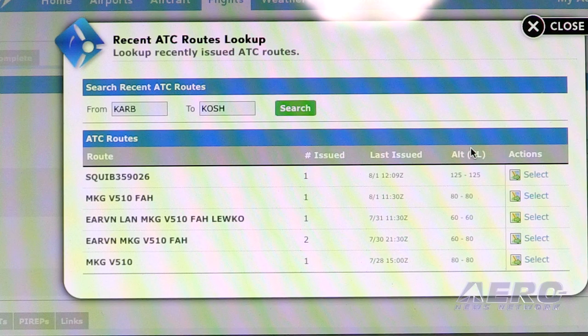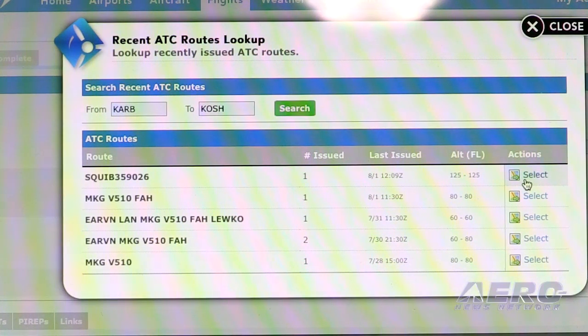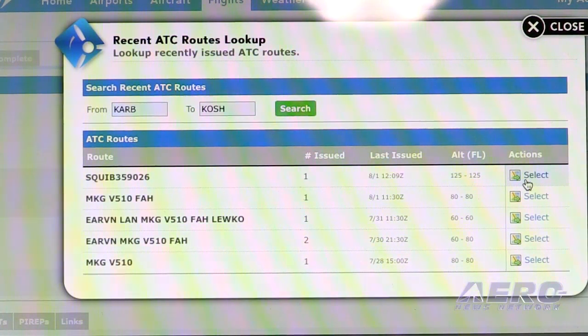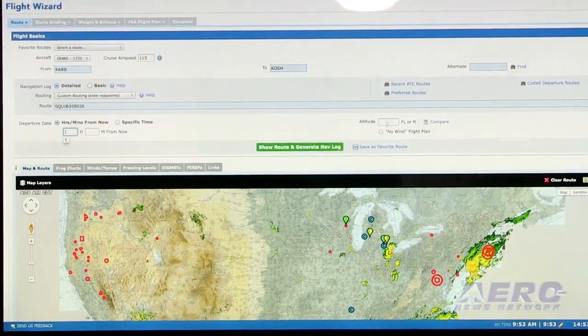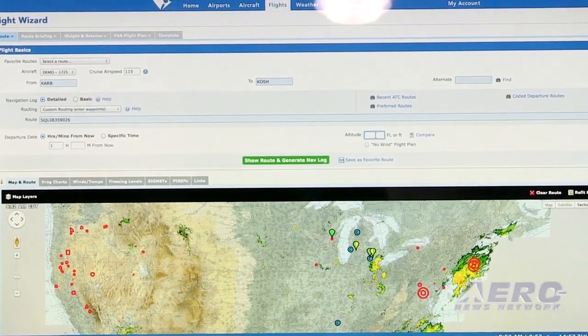We also have an option here that we can search recent ATC routes. So any routes that have been cleared from Ann Arbor up to Oshkosh are going to be displayed here. We can see the routing method, the number of times it was issued, when it was last issued. So especially for pilots flying IFR who want to plan for a route that they're probably going to get, we're able to do that for you.